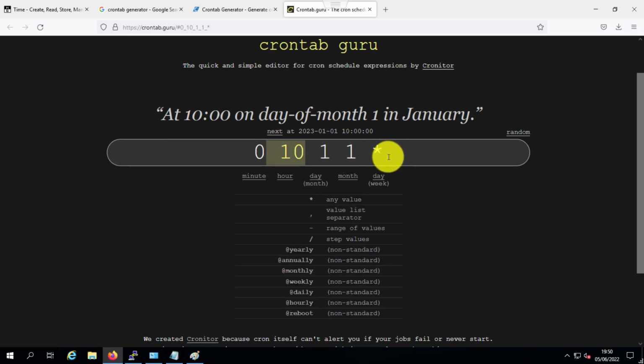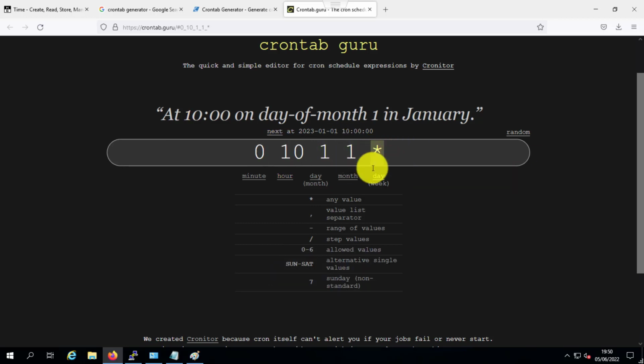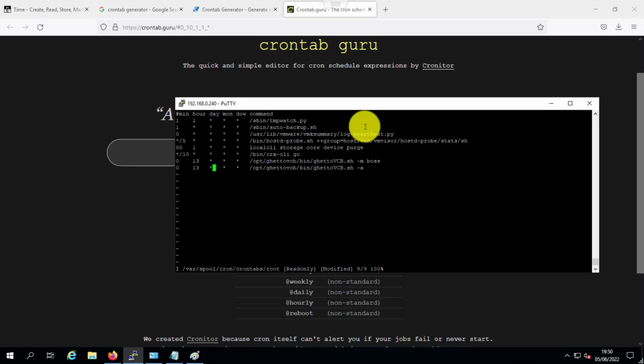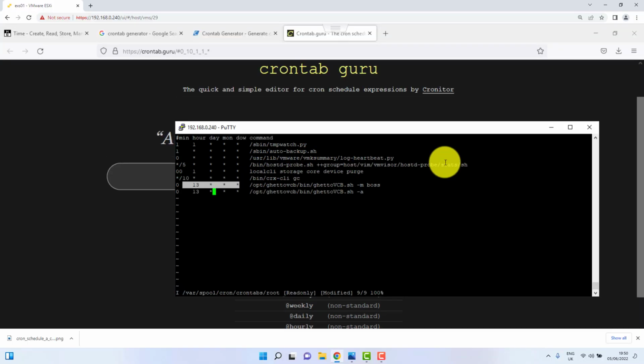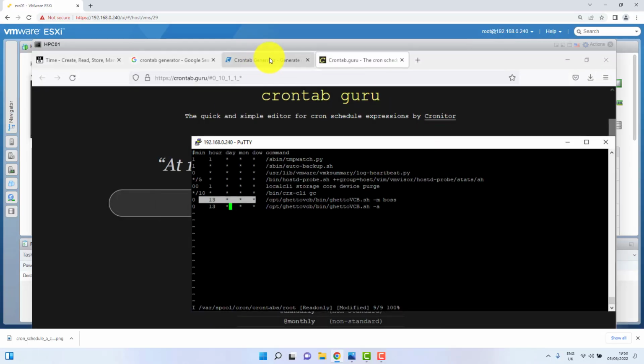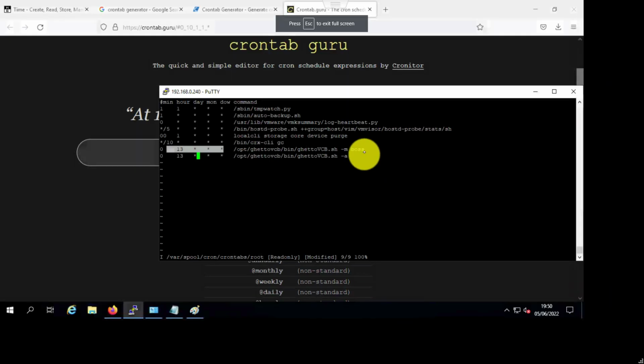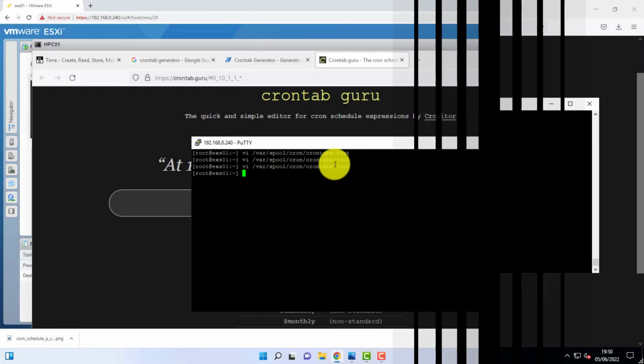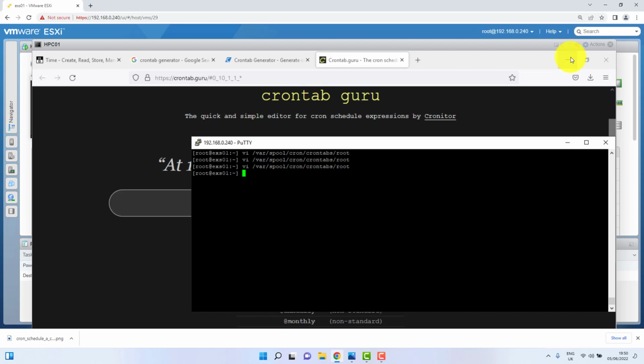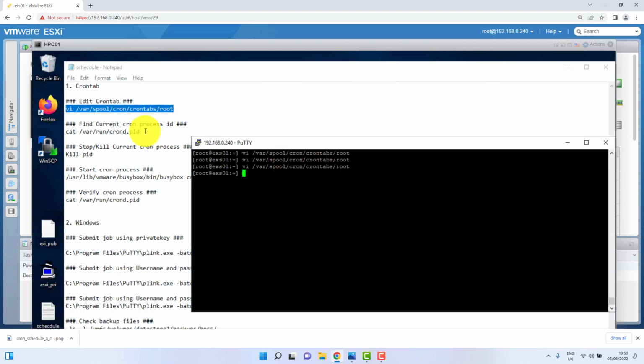So you can change these values here, and then you can make sure exactly what these values are going to do in the crontab, and then you can set the crontab values accordingly. I have just set these values, so you can save the crontab file. And once you save the file, you have to restart the cron process.